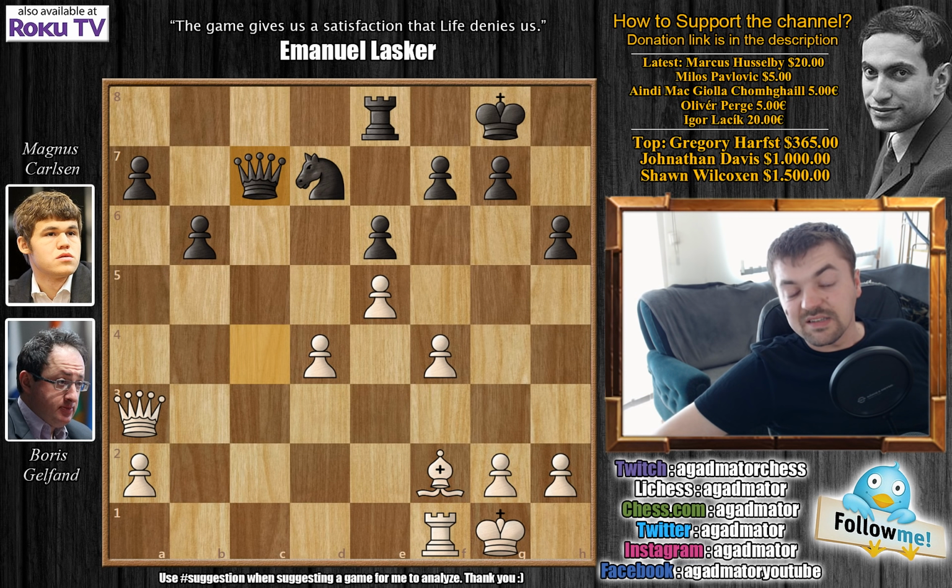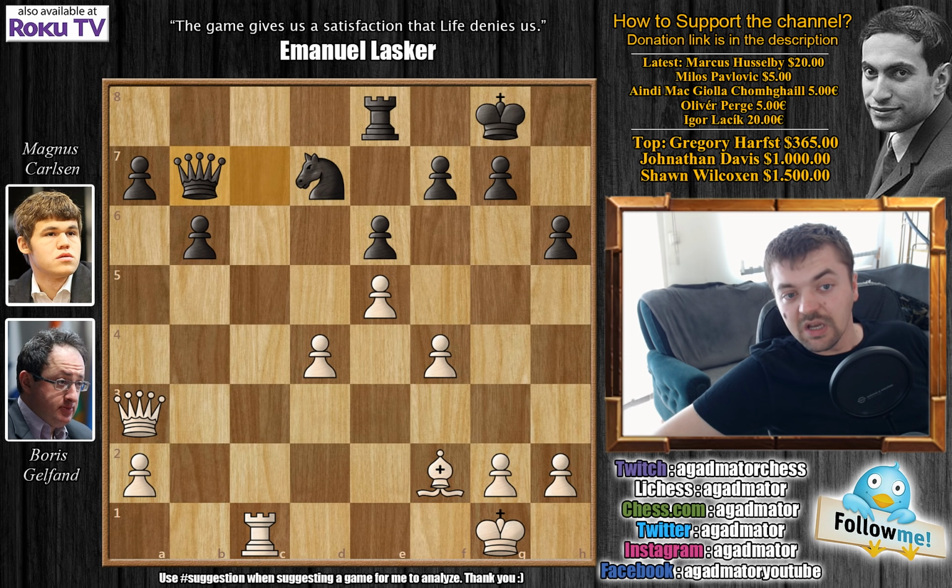We have queen back to c7 by Carlsen, now defending the a7 pawn, and rook to c1. Developing the rook also with a tempo on the queen. Queen to b7, and now queen to d6.